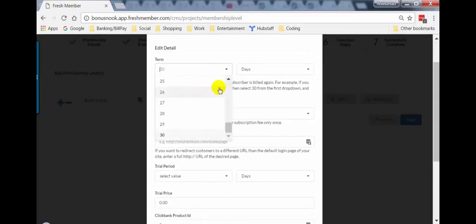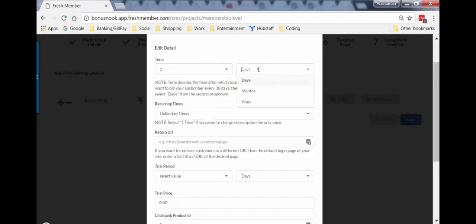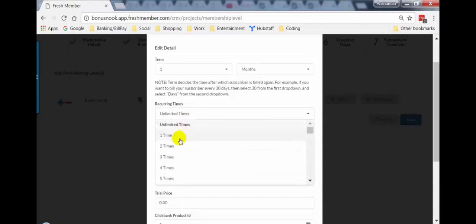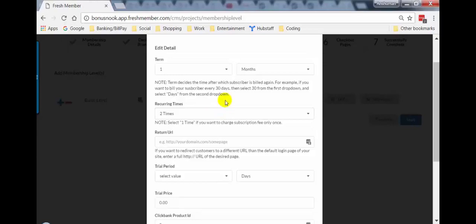I can also select every 1 month. And this is very important: recurring times. If it's an ongoing subscription, it would have to be unlimited times. But if it's, say, a two payment subscription, for example, I have an ebook which I'm going to sell for $20 in 2 installments of $10 each, I'm going to select 2 times out here. So the member is going to make their payments twice, in 2 months' time.